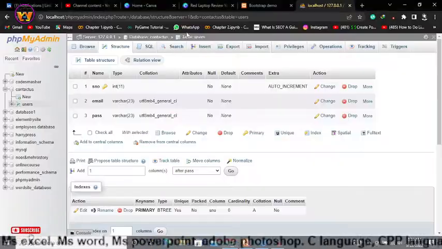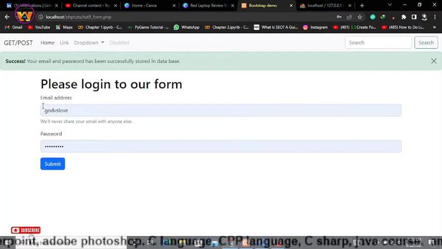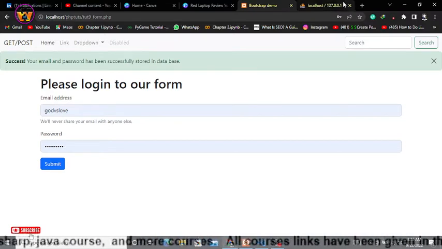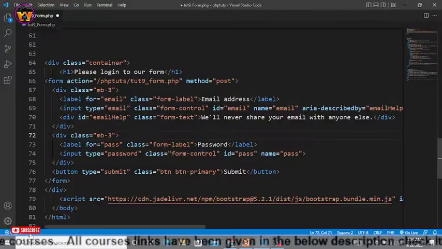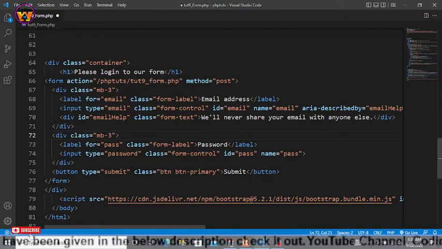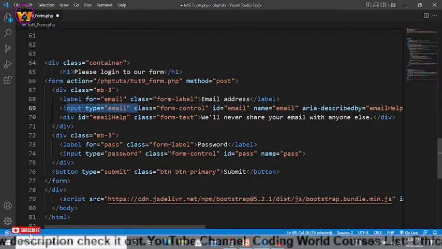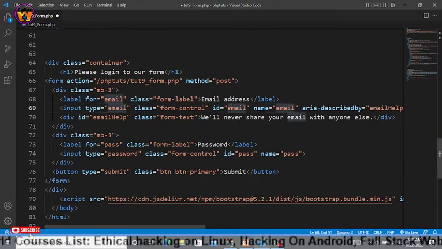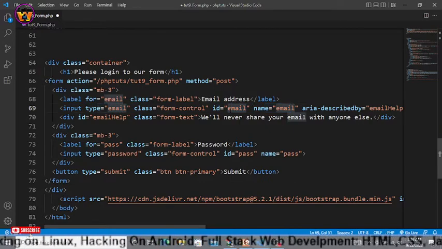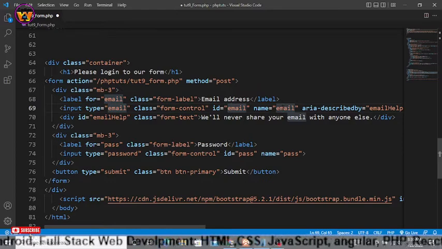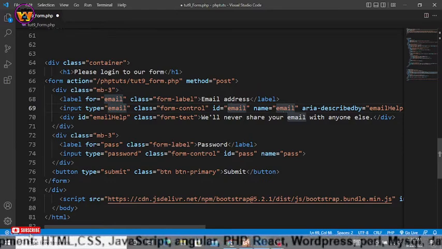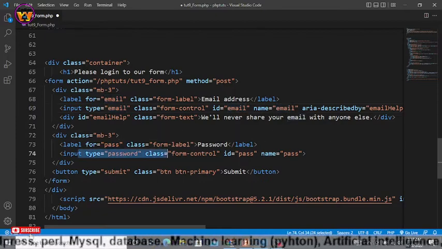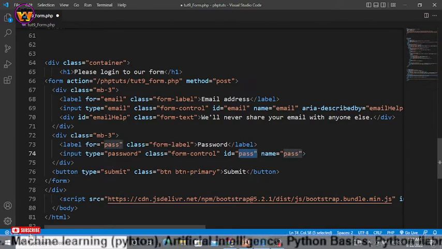As you can see, in our form we have two boxes, first for email and second for password. The first input is for email, this one, and we have given it the ID and name email. Now we will be using this name email. Let me explain it, and after that I'll show you how we will be using it. After that we have another input for password with the ID and name pass.